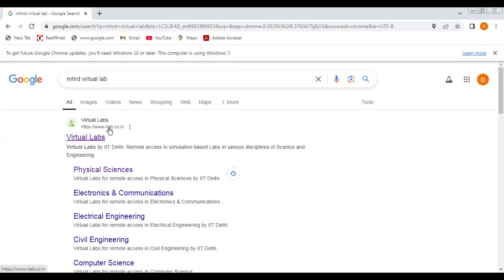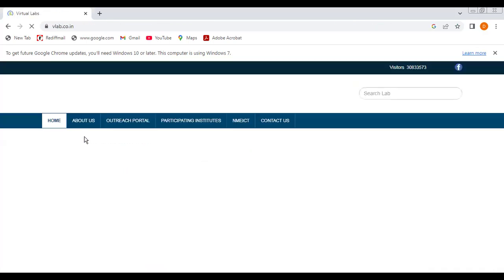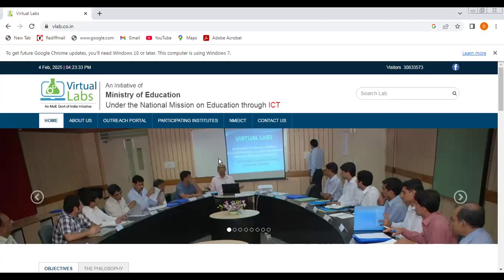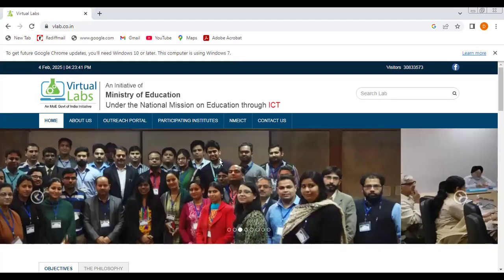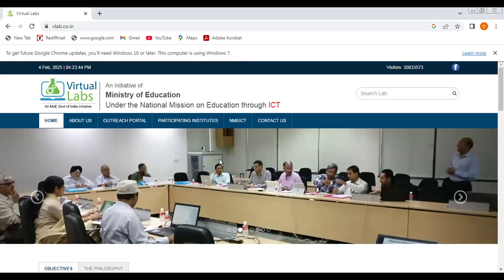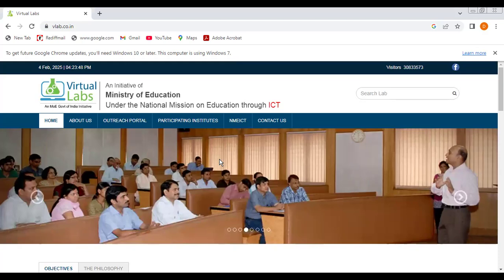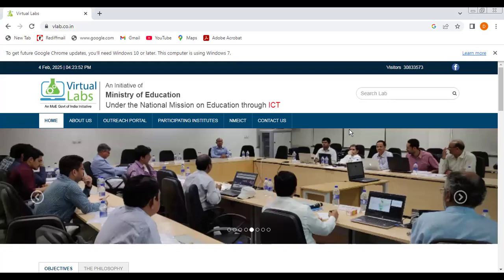So www.vlab.co.in is the website for that. And click on the virtual lab. So the virtual lab website is open. This website is created by the Ministry of Education, Government of India. This facility is provided to do some experiments virtually, which are not possible to do in our labs.